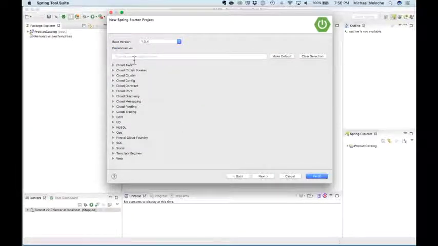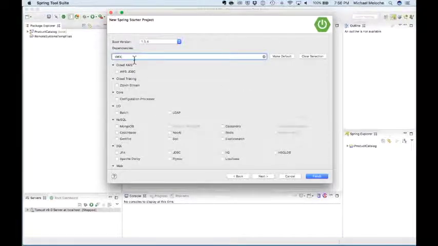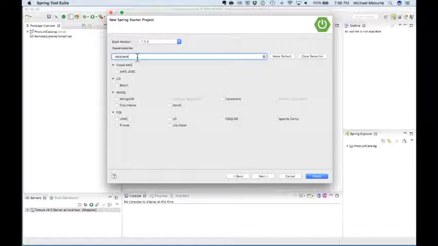Go Next. Since we want to connect to a database, we want to get some of the database plugins. So just type in database, and we're going to want JDBC.